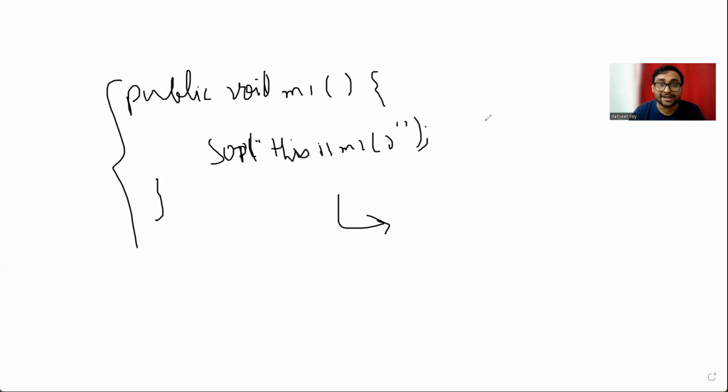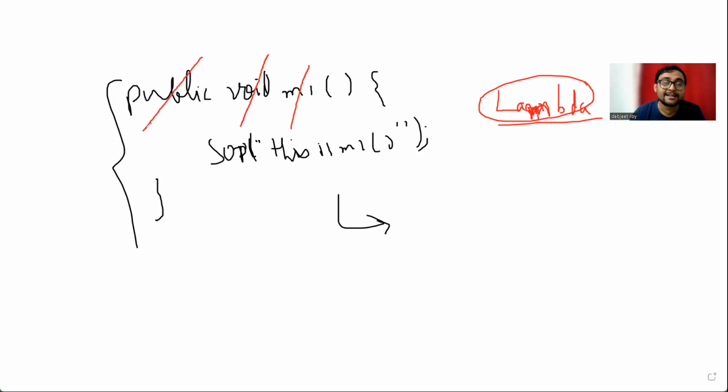So what is a Lambda function? In the introduction lecture, we learned that it is an anonymous function. Why is it called anonymous? Because it doesn't have any name. If you convert this function to a Lambda function, you can remove the method name, the return type, and the access specifier. None of them is required.